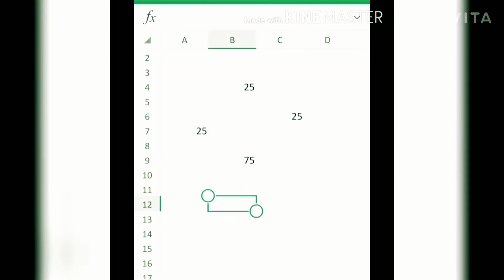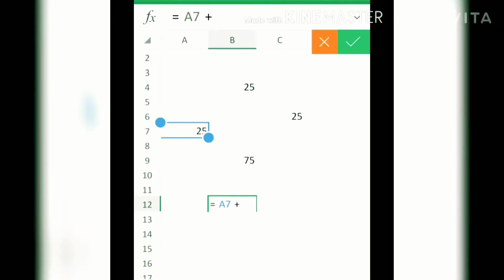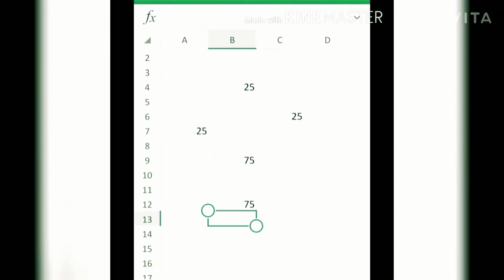And the next one, entering cell references by clicking a cell. Select one cell, type the equal symbol and click on a cell. Again put the plus symbol, again select the next cell and again select another cell. And after that you click on the enter key. We get the answer in the selected cell.